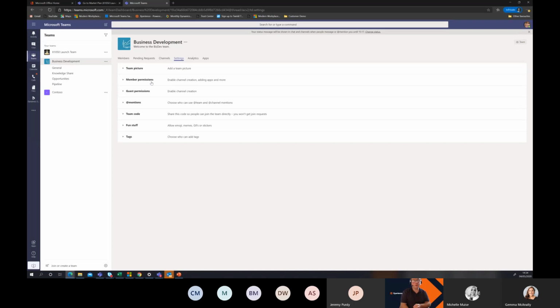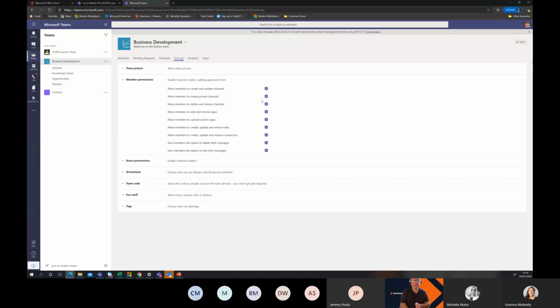You can also control what your members are able to do. So here's where you can control things, giving members the ability to update channels or create them. By turning that off, you're basically ensuring that your team's not going to run away with itself with all these different channels popping up. So you can see there's a lot of options in here, and you can control those as the team owner as to what your members are able to do.